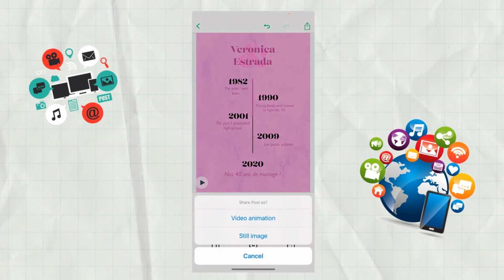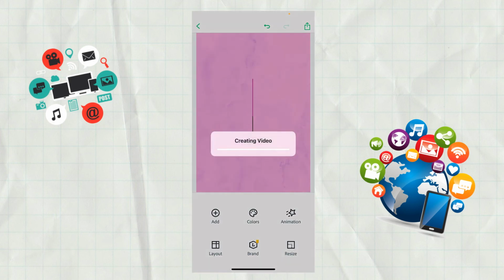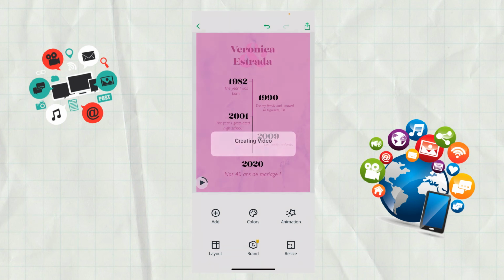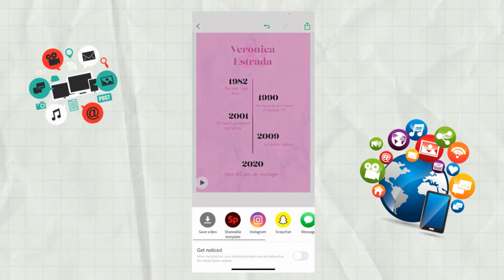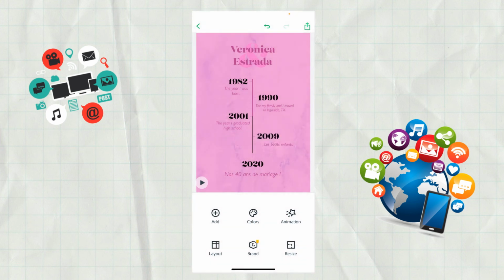Now, let's say I want to share this. I can keep it as a video animation to share the post, or I can keep it as a still image. I like the video animation, so I'll click on that. And then I can save the video. It'll go to my photo library. It says save to camera roll.